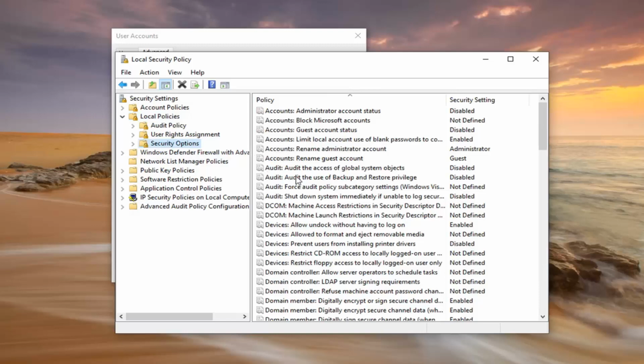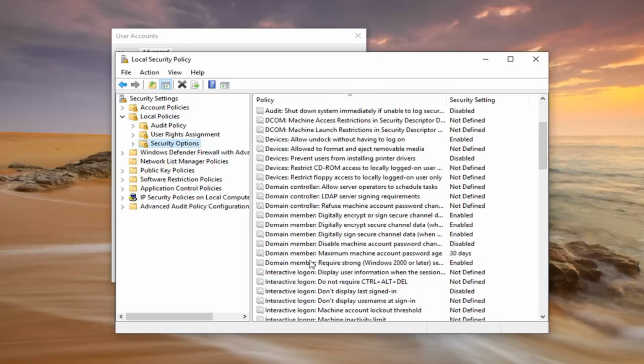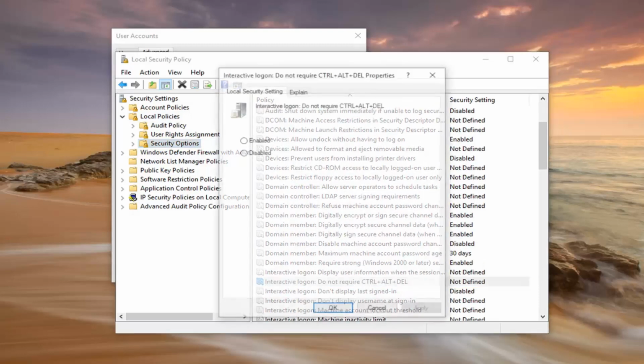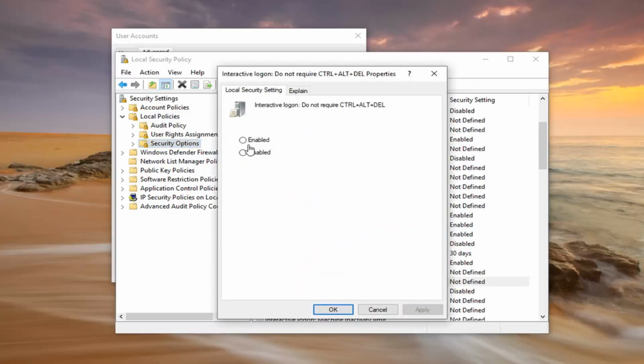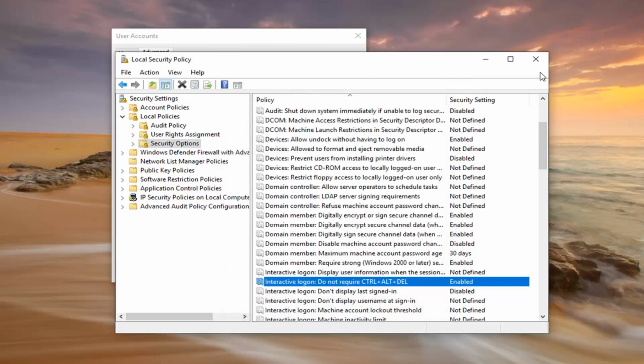On the right side, there should be something that says interactive logon: Do not require Ctrl+Alt+Del. Right here, go ahead and double click on that. Select enabled and then left click on apply and OK. Restart your computer and that should be about it.